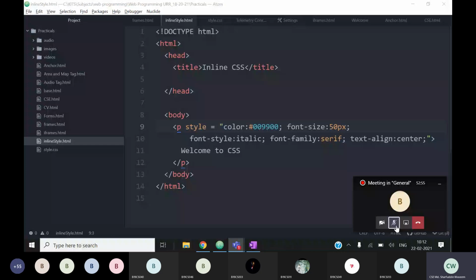Guys, is it visible? Yes, sir. Okay, so now we'll run this file and we'll check what will happen. How to run this? We have to save it first of all. Right click upon this and show in Explorer. It will open it under Explorer. Then I need to double click on this. Then you can see that.